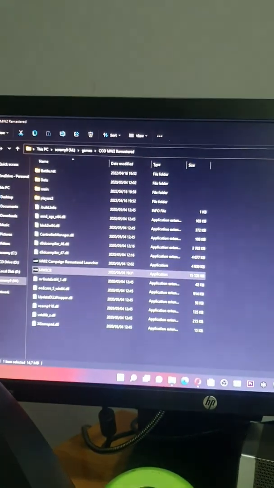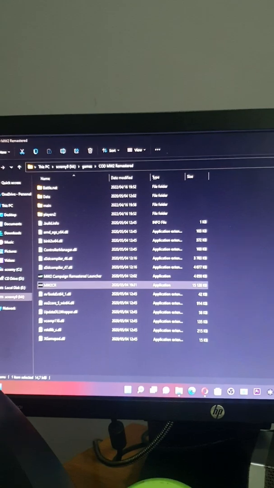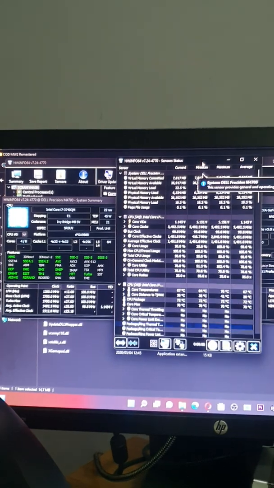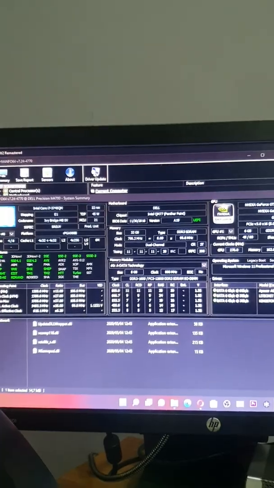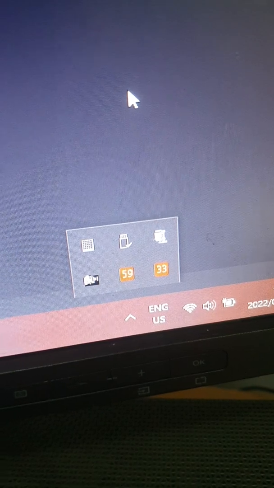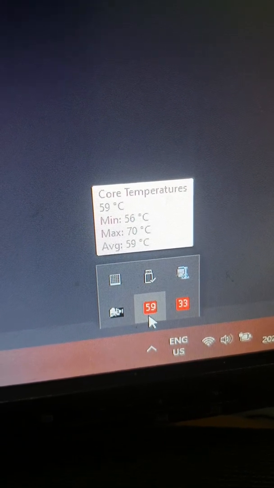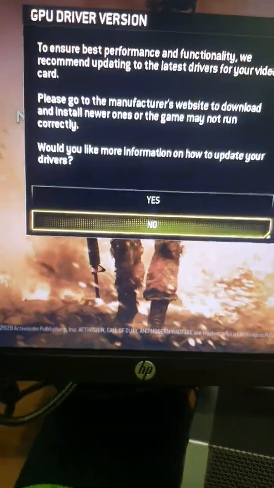I wanna move this to the side over here, so that we can be monitoring it. Let me switch on the sensors so that we can also monitor the temperatures. Modern Warfare is already running there, and we have like 59 degrees on the CPU and 33 degrees on the GPU. Core temperatures 59 degrees, GPU temperatures 33 degrees.